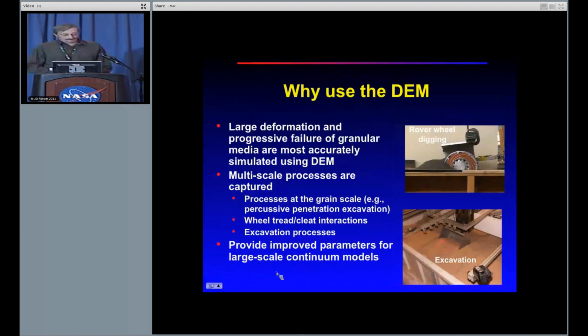So why do we use the DEM? One is because it handles large deformation and progressive failure of granular media well, and you can capture multi-scale processes fairly well. I described some of these here: processes at the grain scale, percussive penetration is an example, wheel tread and cleat interactions with the soils, and then excavation processes, and I show a few pictures of those here. Also, it provides improved parameters for large-scale continuum models, because there are scales at which DEM is not practical because of its computational restrictions at the moment.